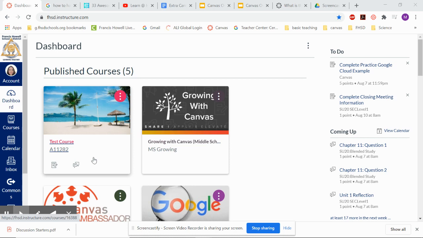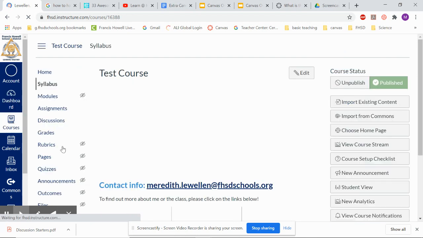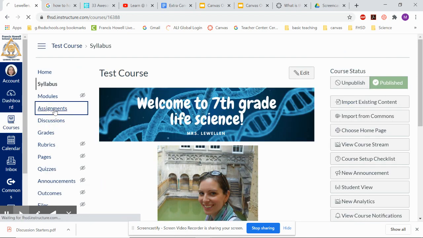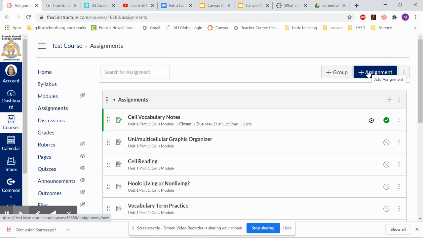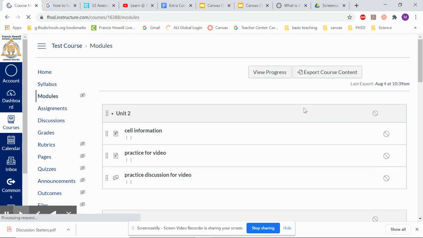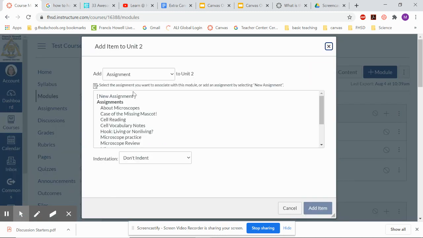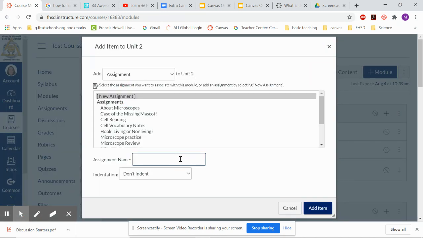Hi, in this tutorial we're going to go over how to create an assignment. So I'm going to start in my test course as per usual, and then I am going to click on either assignments, and I can go to the plus assignment button, or I can go to my modules and I can take an already created module and add an assignment, click new assignment, title it. So this is going to be practice assignment for video.